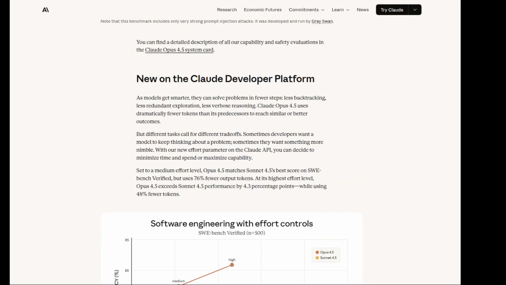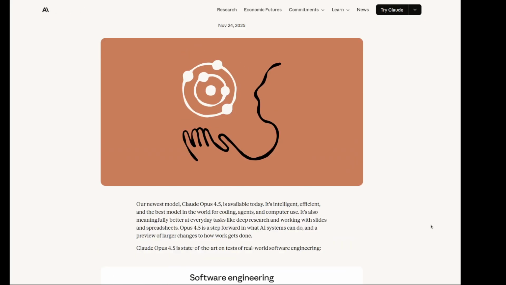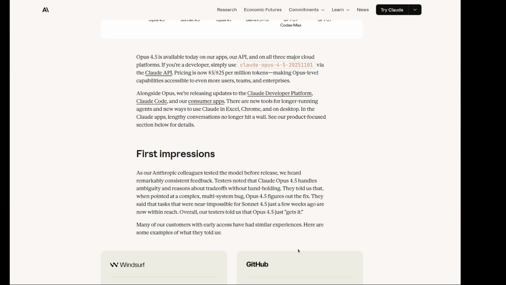One of the major things is that they are integrating with Excel. You can integrate with the Chrome browser. For developers, they have a set of things which includes new tools and a lot of things. So I mean, it's a huge leap for them.